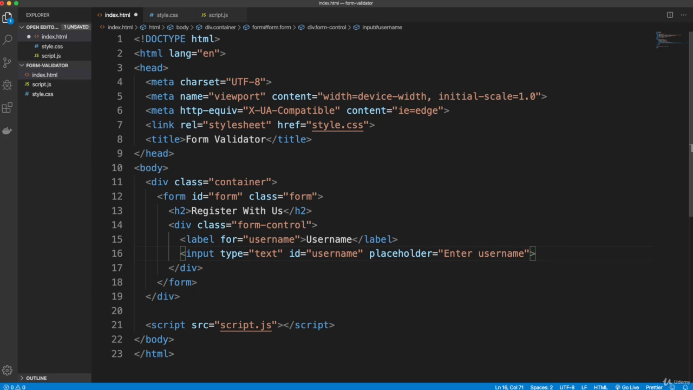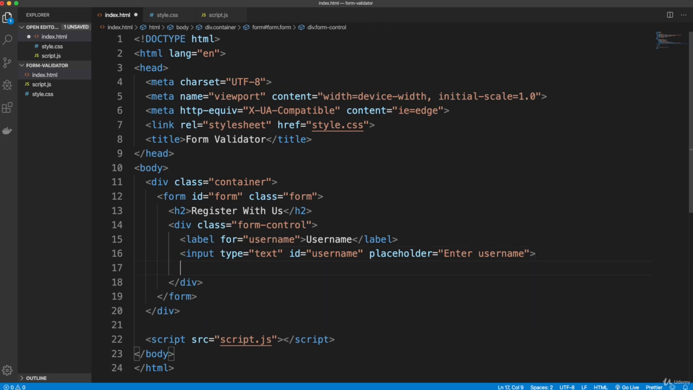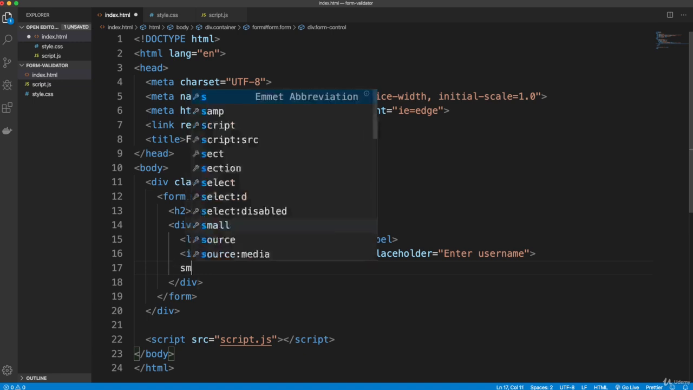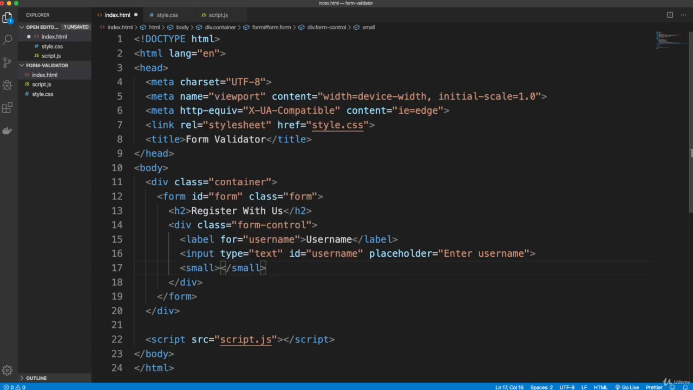Now, the way that we're going to do the validation is we want to have an error message on that input or under that input. So I'm going to put a small tag right underneath, and this is where the error message is going to go. I'll even just put Error message in there for now. Okay, so instead of just displaying the messages above the form, I want it to be at that specific input.